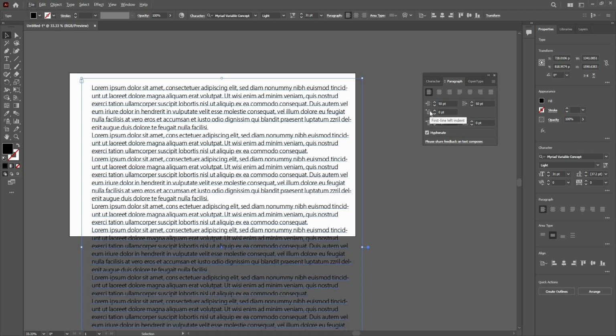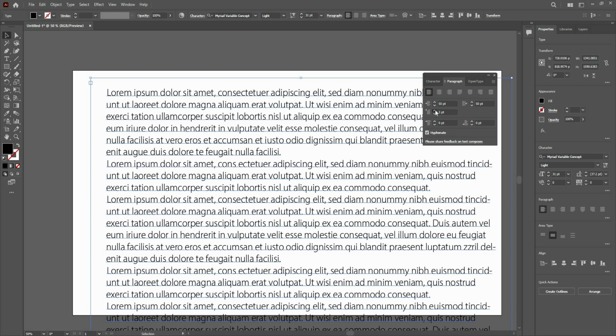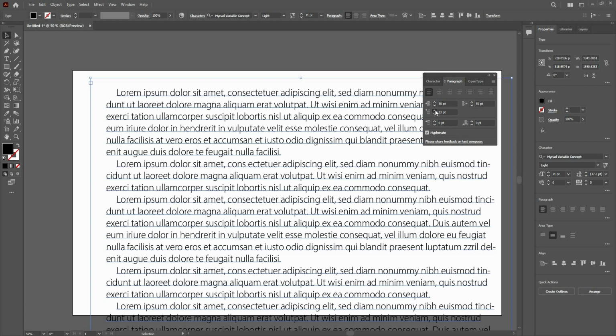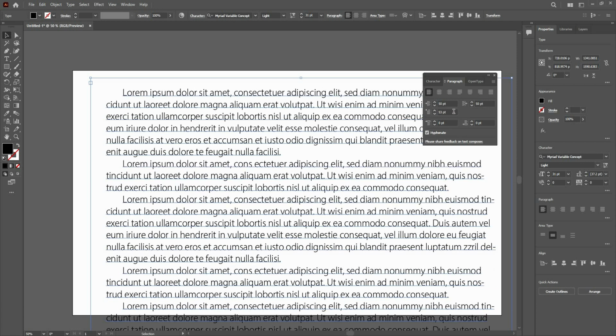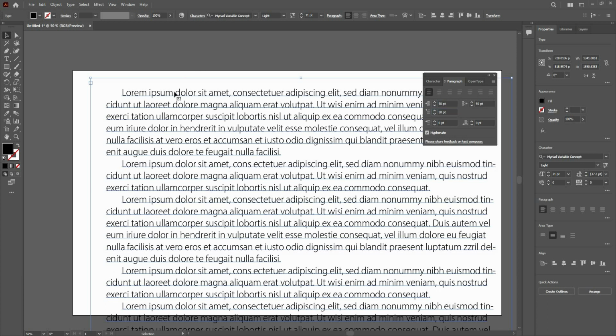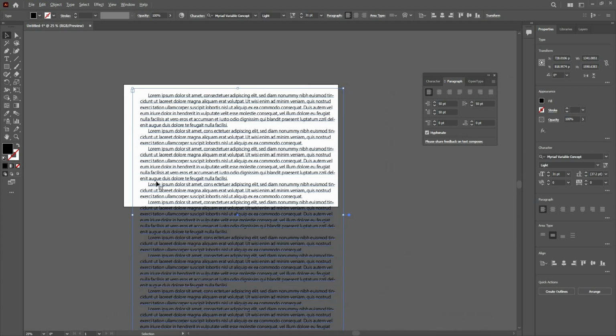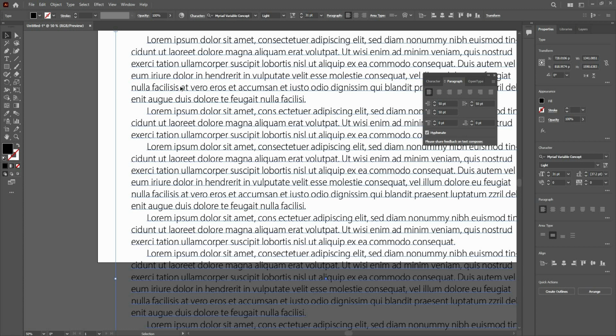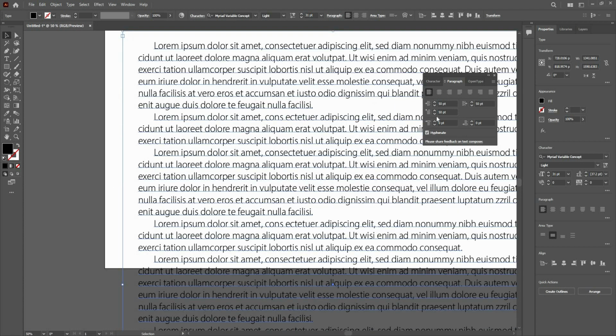Here I have an option of first line left indent. So I'm going to increase this. As you can see, the first line of the paragraph starts to go inside. Let's say I'm going to give it 25, 50. Okay. It is 50 here and 50 here. So in total, this particular first line is 100 point indent here. So every single paragraph does have this as well.